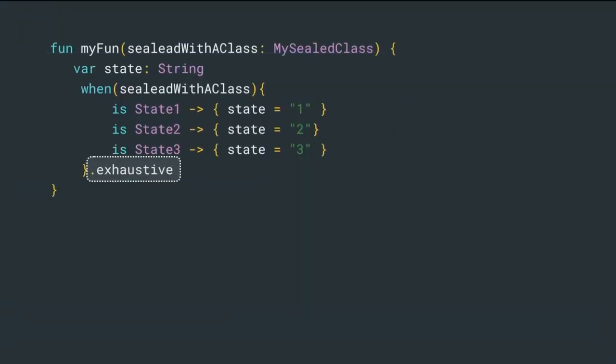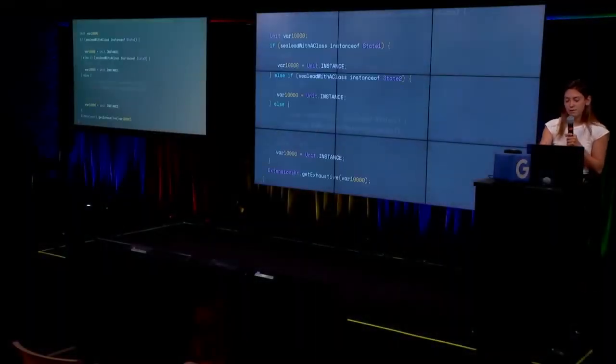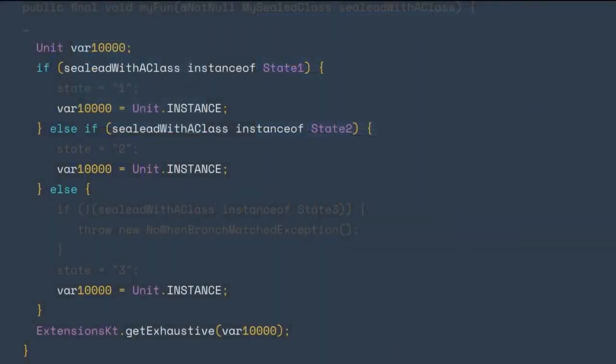So what's the magic with exhaustive? What's happening here when we're treating it as an expression? What is the compiler doing? It just creates a unit that's instantiated for every branch of this if-else, and then at the end, it just calls our getExhaustive. If one of the branches were missing, then that value wouldn't be instantiated. That's what makes the compiler complain, hey, you're missing a branch.